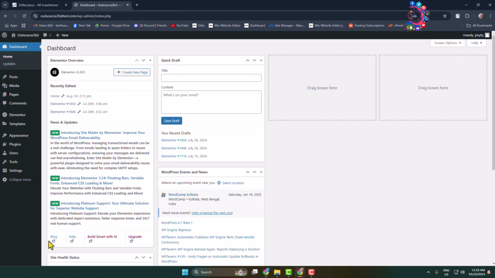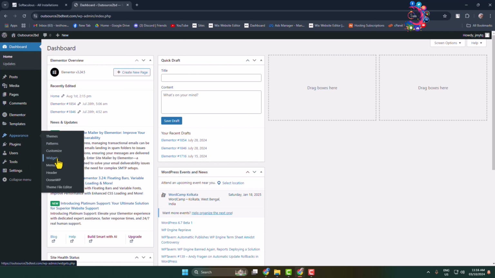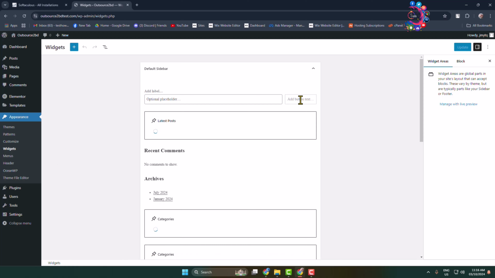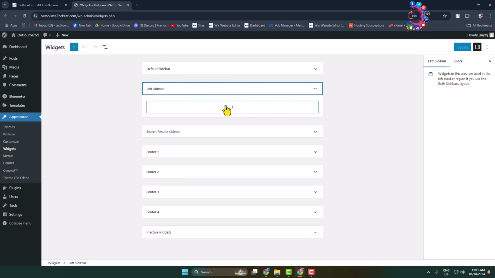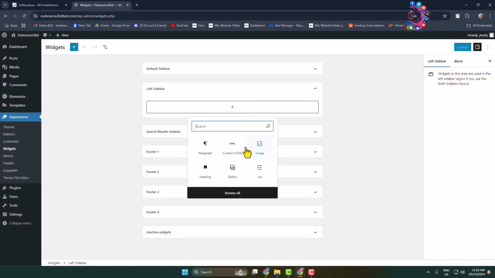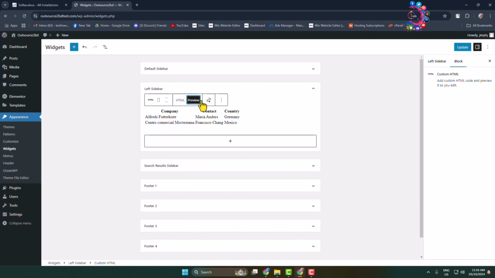And the last option is to add custom HTML code in the widget section. Hover over Appearance and click on Widgets, and here you will find all of your available widgets. For example, I want to add custom HTML code in my left sidebar menu, so I'm going to expand the left sidebar, click on add block, and here add custom HTML and add my code, and here we can see the preview. Now click on update to save the change.